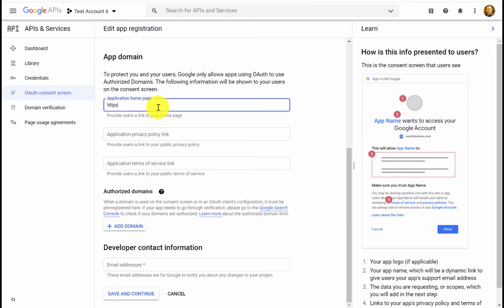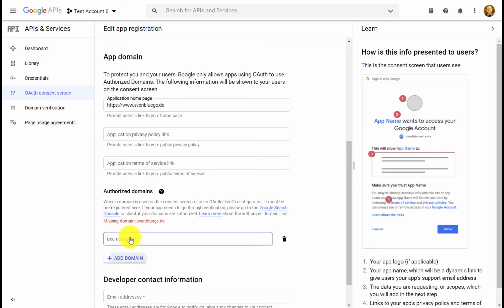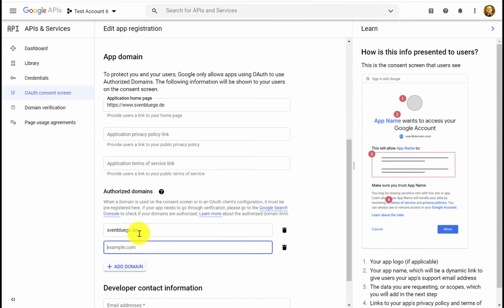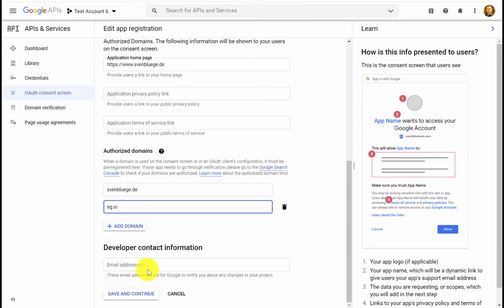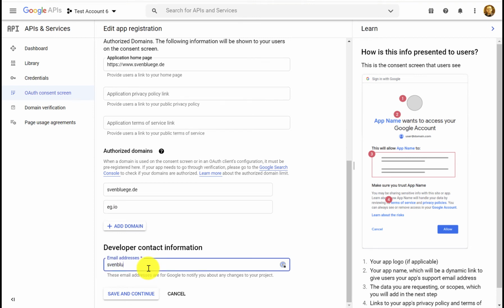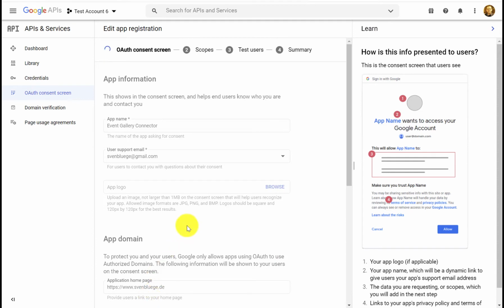We have to say where our application support page is reachable. So we enter the domain here and we enter the top level domain of our website. I use eg.io because I have a local test environment. But usually you enter the domain of your website here.